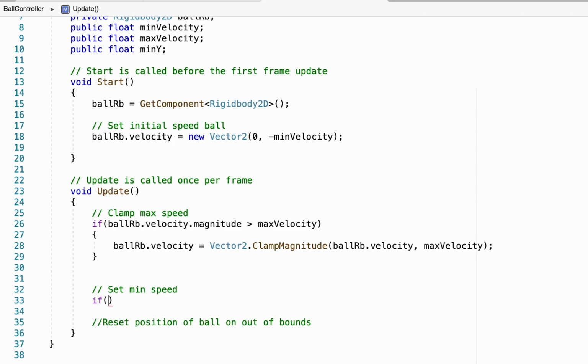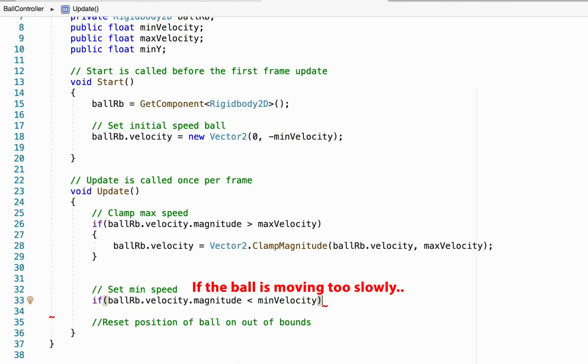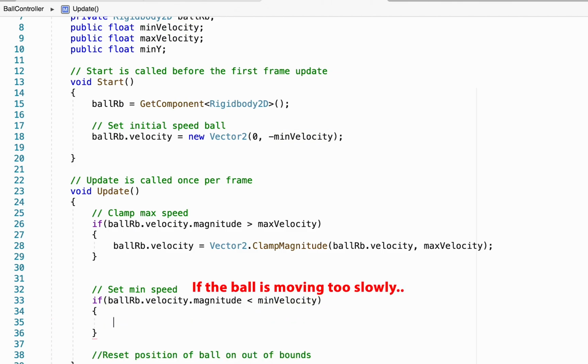So next up, we want to set our ball's minimum speed, simply because the game gets really boring if the ball gets trapped in a corner and is just puttering along. So to do this, we're going to check first of all to see if the ball's rigid body's velocity's magnitude is less than our minimum velocity, which is just the value we set up above.